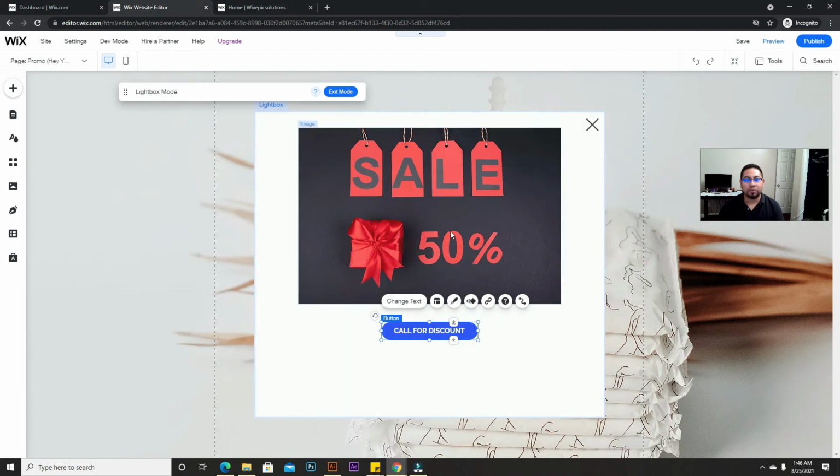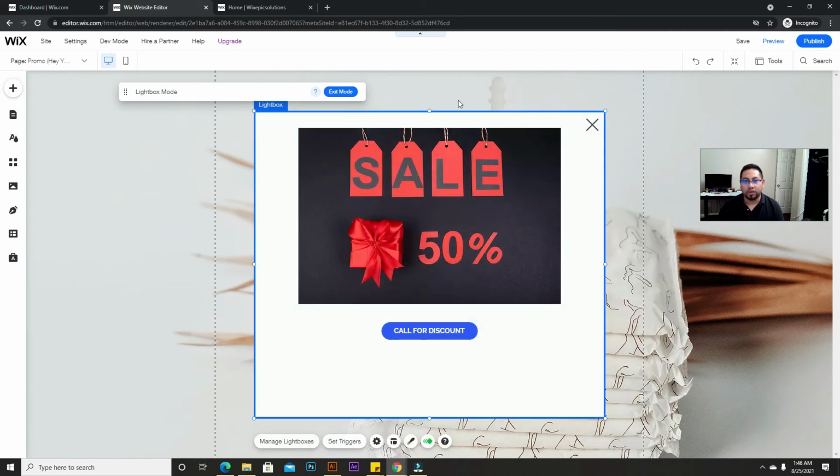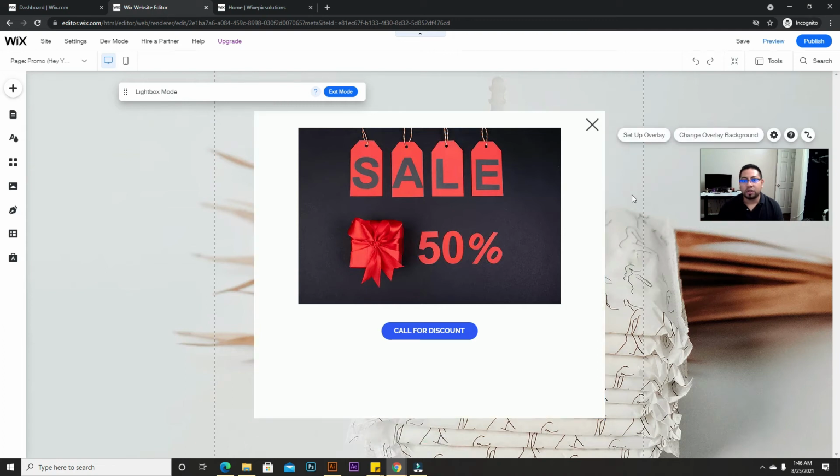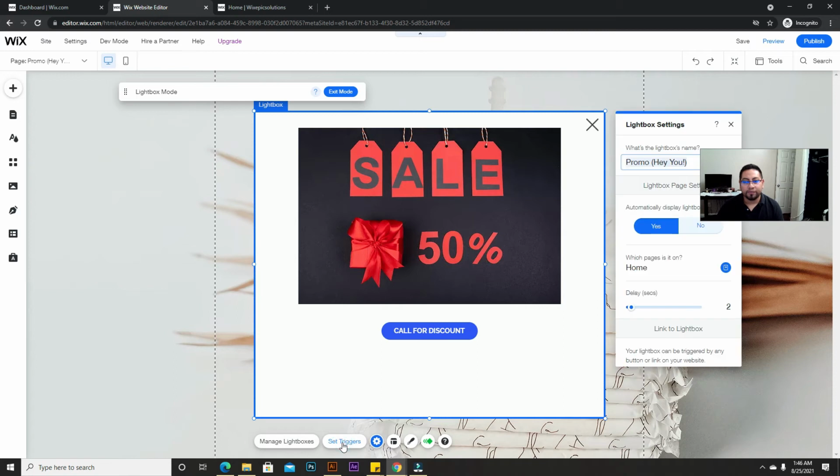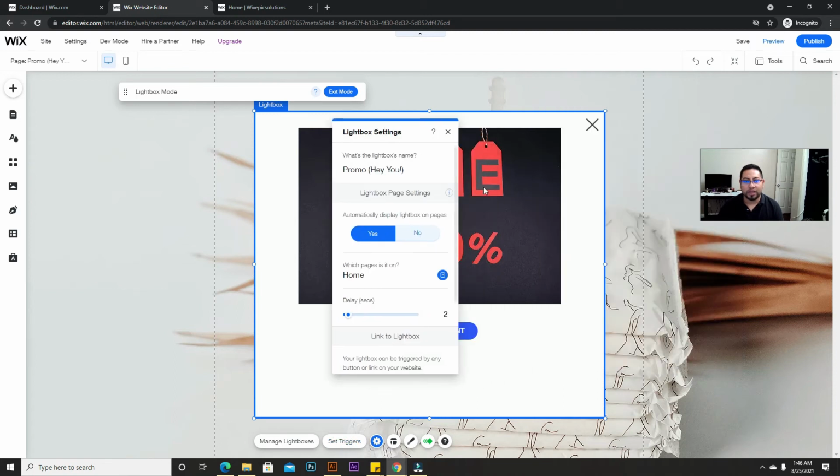So once you're happy with your design, the last thing to do is just click on the main box, and you're gonna find this menu right here. Sometimes this menu is gonna show at the top, so just be aware of that because it can be at the bottom or at the top. What you want to do is find the set triggers, and this is where you can name this light box. So we're gonna name it 50% off. That way you know how to recognize it.